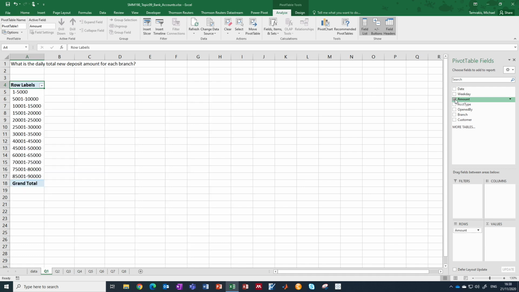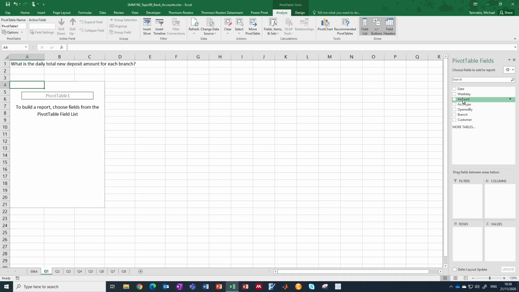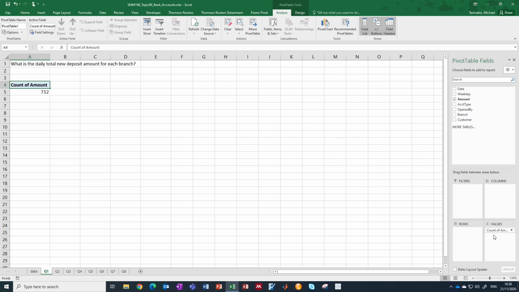So if you tick that, what you get there is not quite what you expected. All right, so actually what it has done here, it has collected together all the amounts and put them in ranges. This is something very useful, but we're going to look at it in one of the other questions. So I'm deselecting that, and instead I click and drag this field, and I'm putting it down here where it says values. Now, all it has done, it has counted the amount, which means there are 712 accounts.